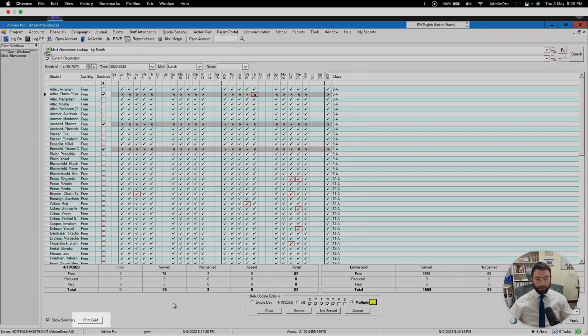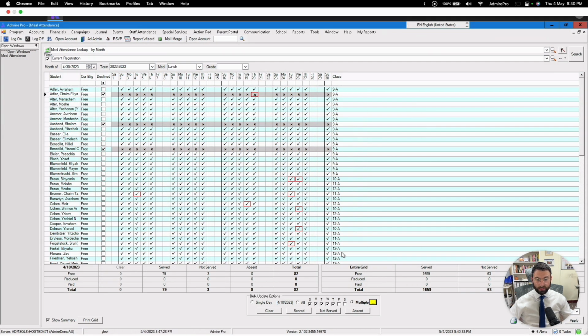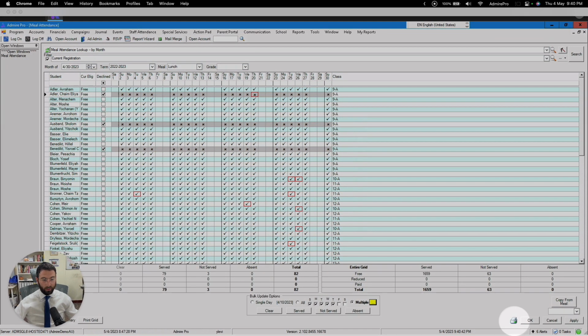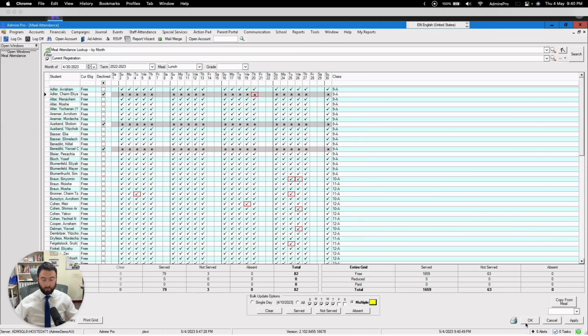Over here at the bottom, we have an option to print the grid, which means whatever's currently being seen here will be printed. If I want to actually print the entire report, I can click over here and that will print out the report. And when I'm finished and I want to apply, I can hit OK or apply, and that will make all the markings properly entered into Admire.